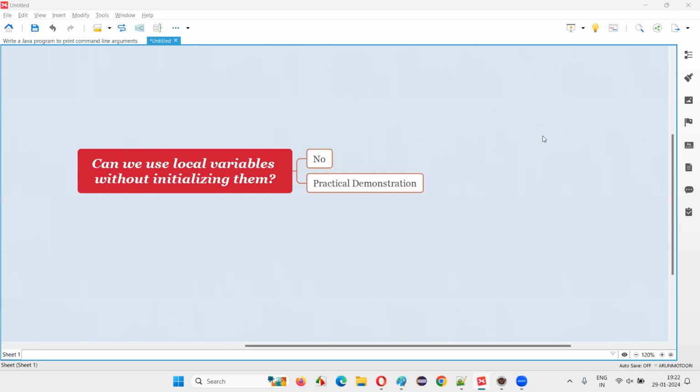In this session, I'm going to answer one of the Java interview questions. That is, can we use local variables without initializing them? The answer is no. In Java, we cannot use local variables without initializing them, without assigning some initial value to the local variables in Java programming. We cannot use or print or do whatever with the variables. Java will give you a compiler error asking you to initialize it first.